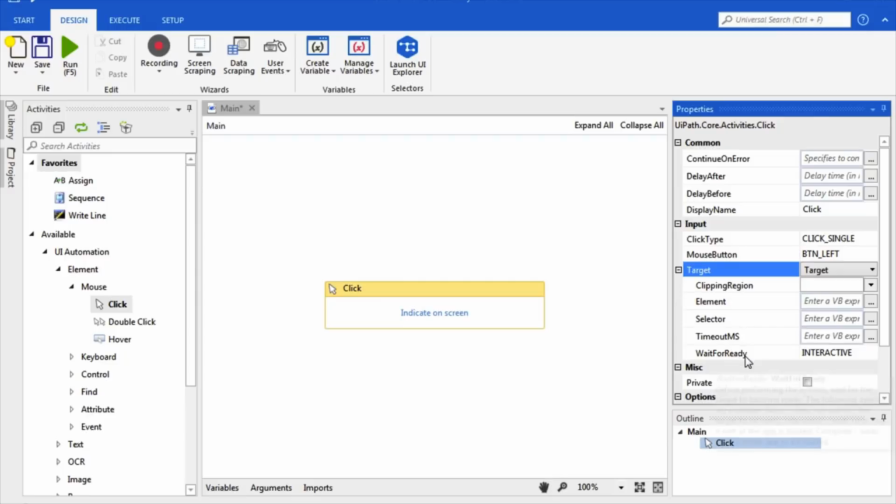So if you come here, this specifies the amount of time to wait for a specific element to be found. For example, this target is where we input our selectors, and we have our selectors. And so right here, we can have this wait for ready. We can set it to none, and then we can enter in our own type of wait time that we want to wait.